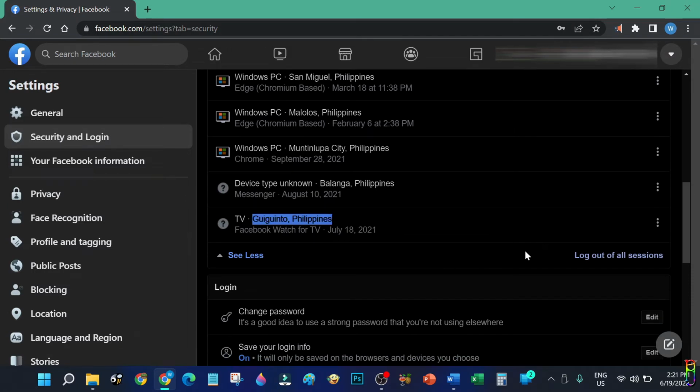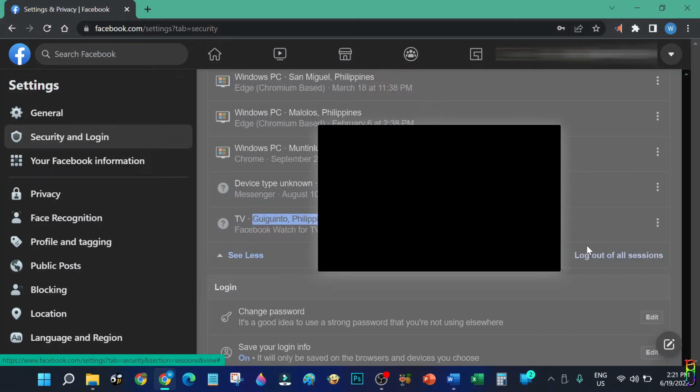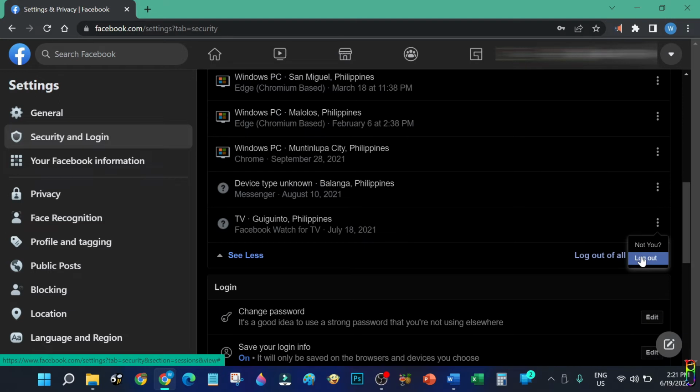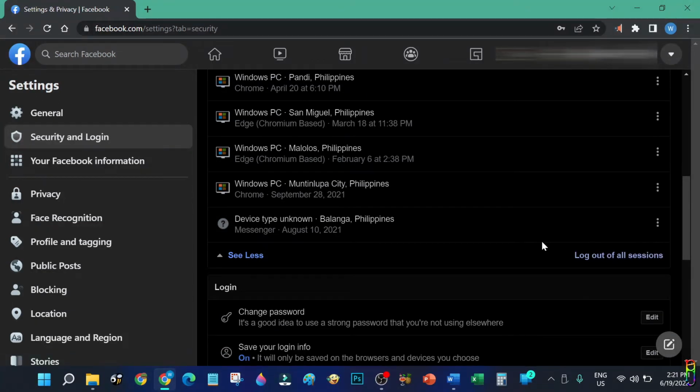If you see something off from the list, you can click on the ellipsis, then log out to the device, or click Not You. For Not You option, Facebook will give you an option to secure your account. You will go through the changing of password and all that process. When you choose the log out, your Facebook account will remotely be logged out from that device.